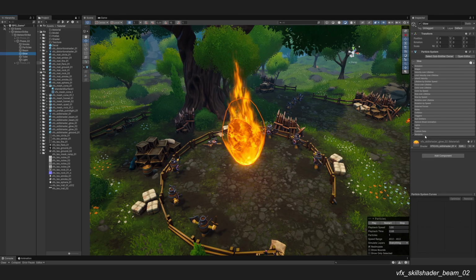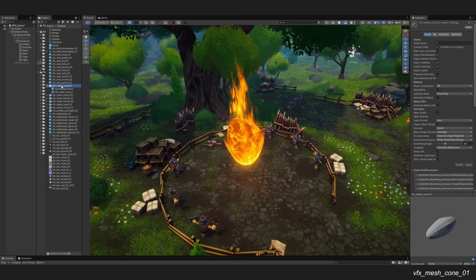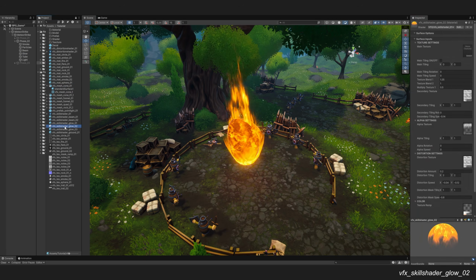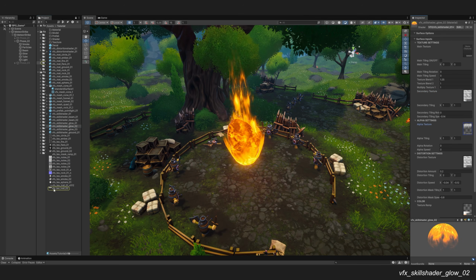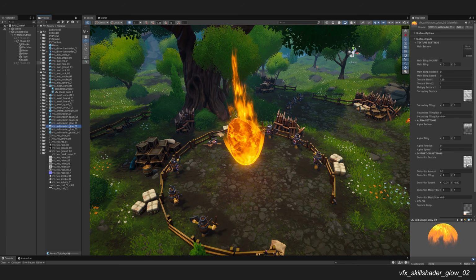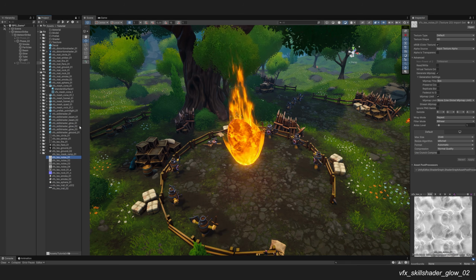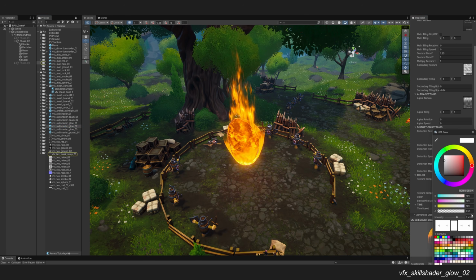And for the glow, we are using a mesh cone 1 with a scale of 1. And we're using the skill shader glow 2. The main texture is missing. The secondary texture is a noise 2. The alpha texture is a trail 2 with alpha is transparency and input texture alpha. For the distortion, we're using the noise 1. And color ramp is the same, and the color is 2.4.